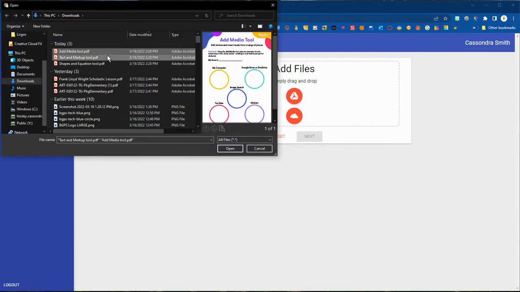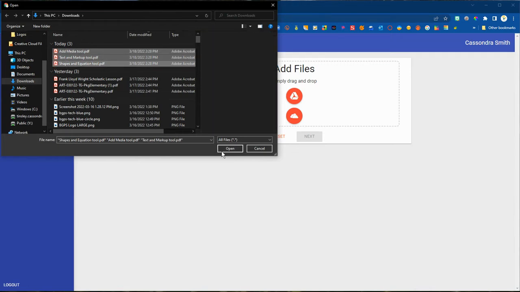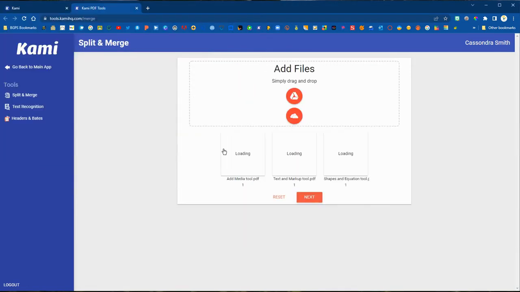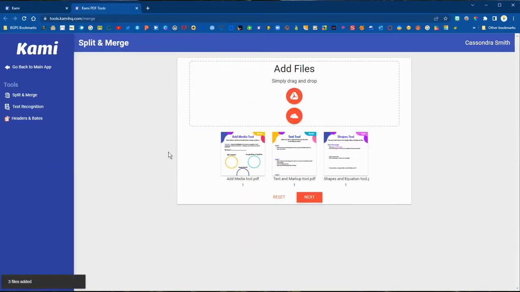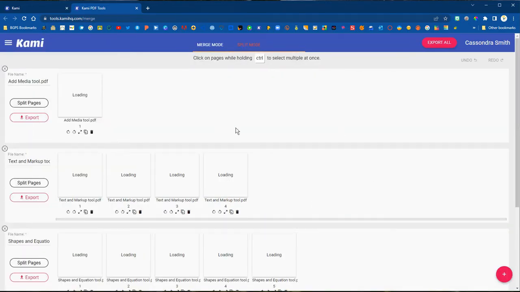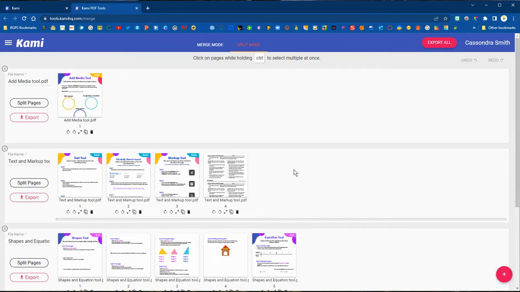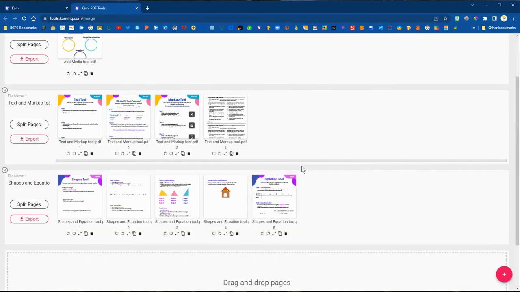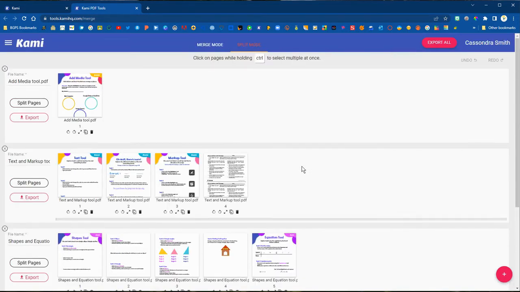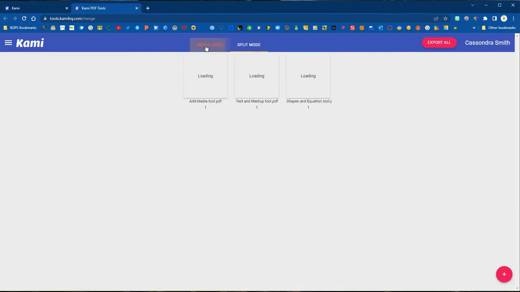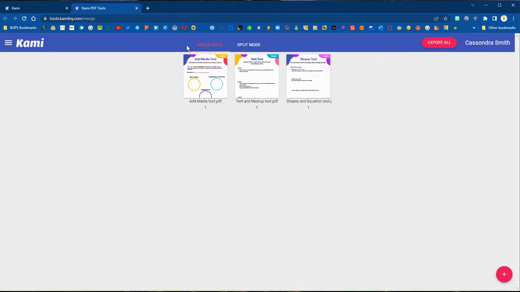upper right corner. So here we are adding three files to our split and merge platform here, and we are going to click next, and you can add files from your downloads, from your computer, or from your Google Drive. So we have all three of these PDF files here, and in merge mode, we can combine them together.